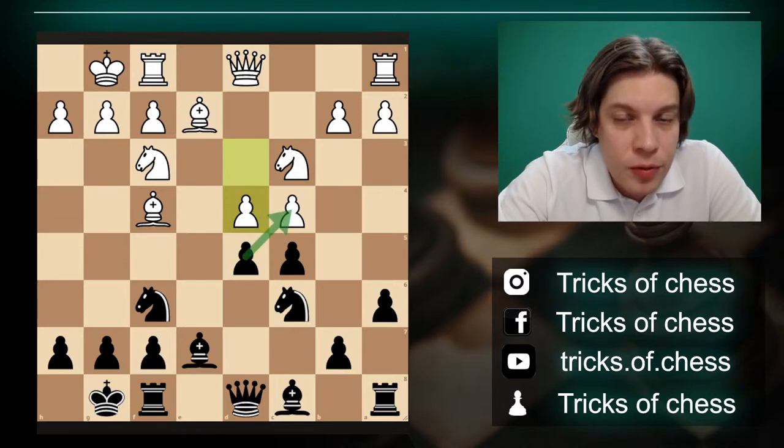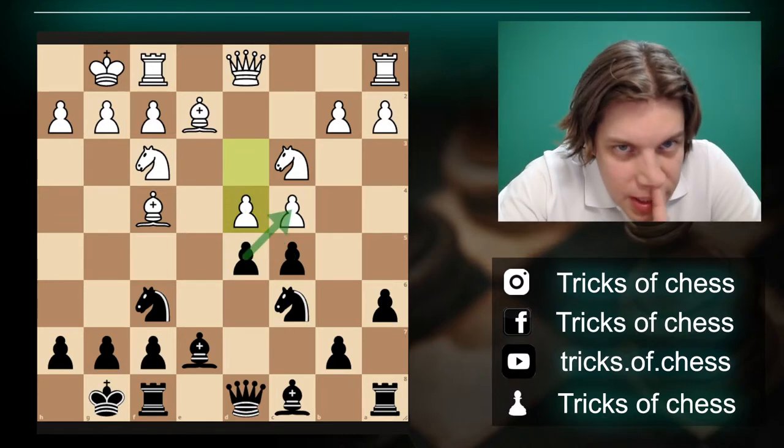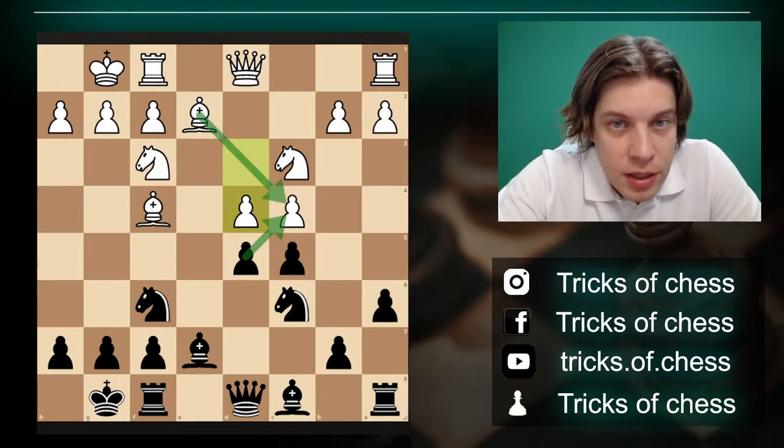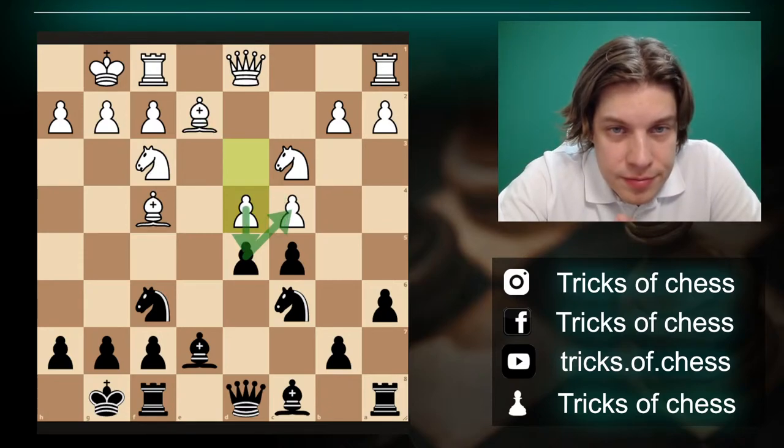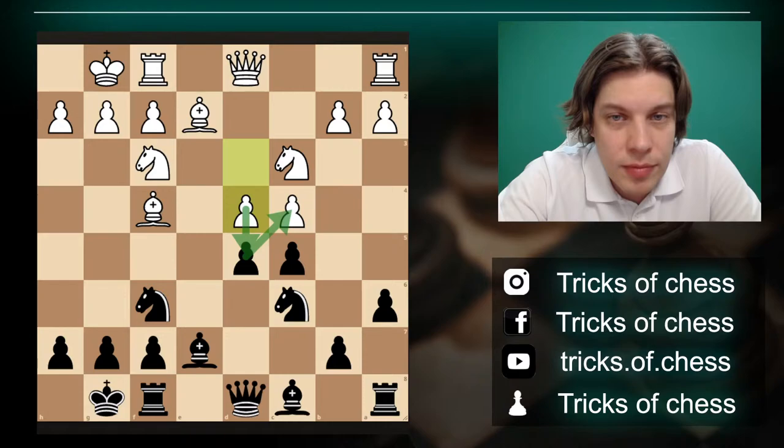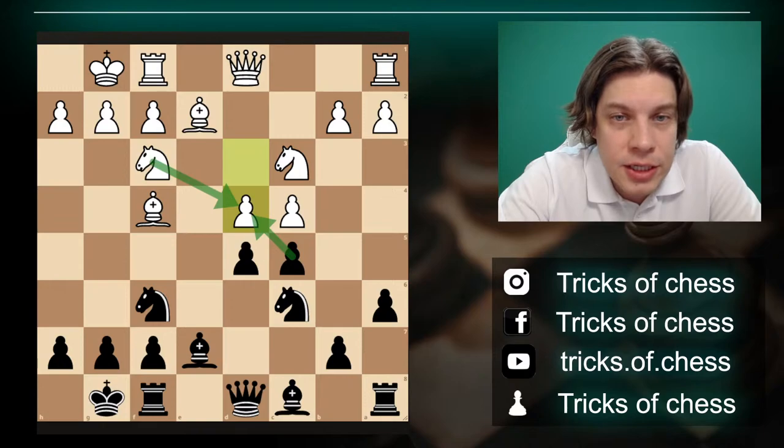Well, d takes c4 doesn't look good because it's not obligatory for them to capture right away. They can continue with d5. And after knight retreats d6, the bishop is trapped. So d takes c4 isn't a good move. c takes d4, maybe, but after knight d4, how to play? Exchange and then capture on c4?